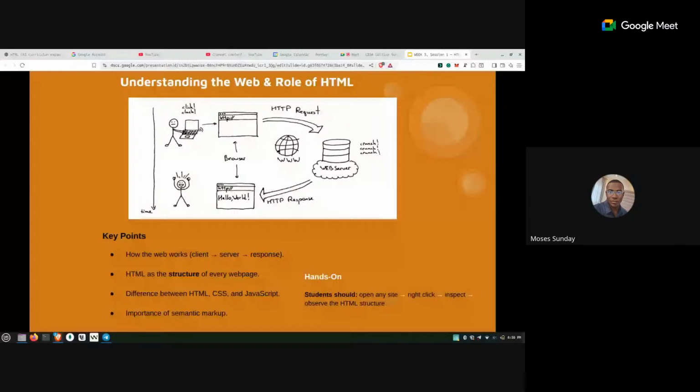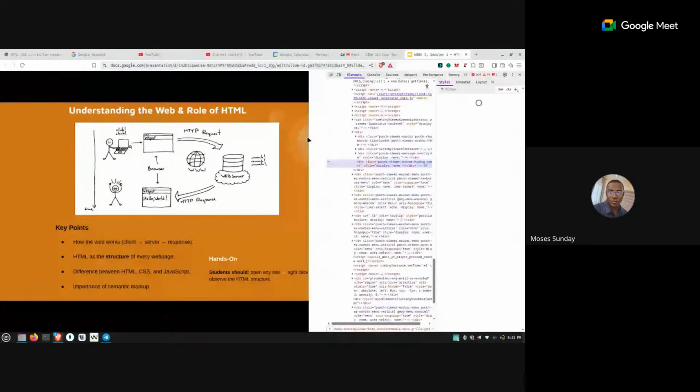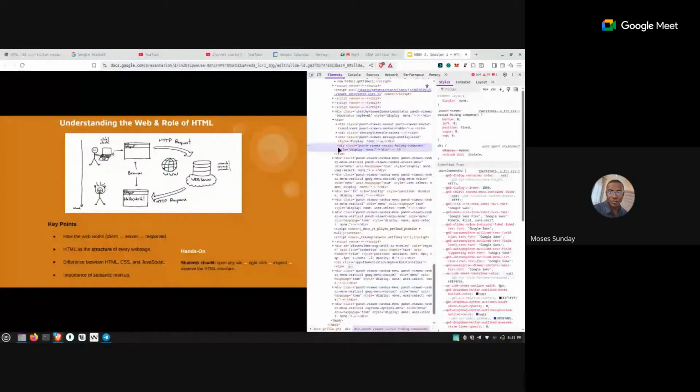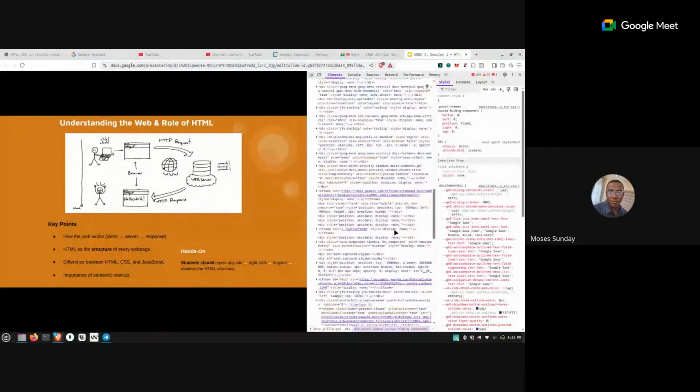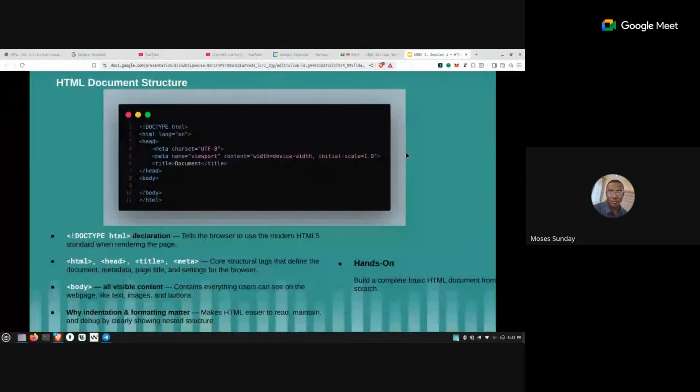Okay, I'm going to come to the inspect section, and when I open this inspect, by the side I'm going to see the HTML of the page. This element that I have here is the HTML of this particular slide that I'm showing here. These are the elements that make up the particular slide. These are what we are going to look at today and see how we can do this ourselves, right? Going straight to the next slide because of time.